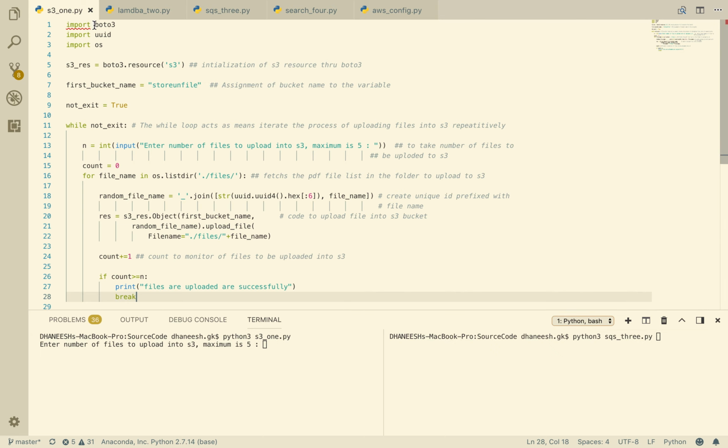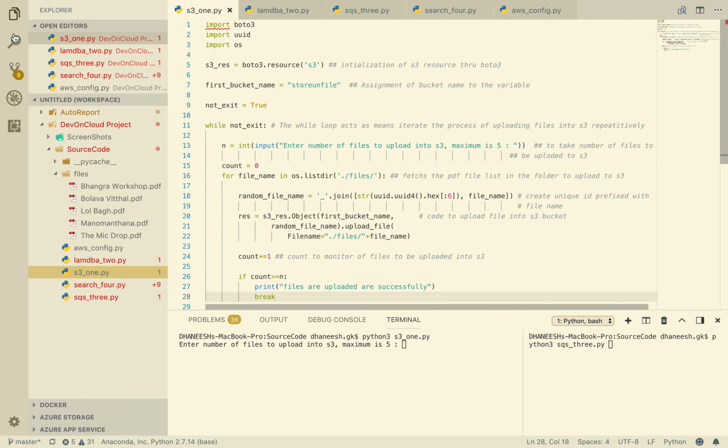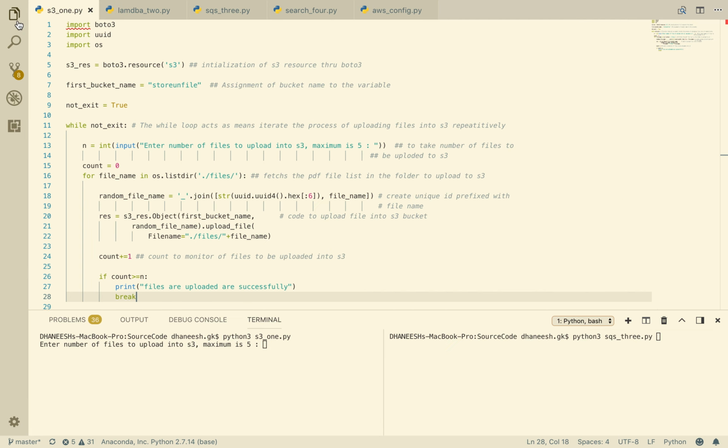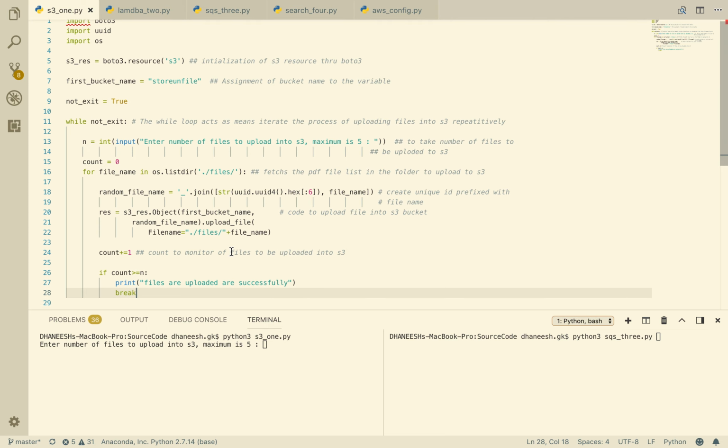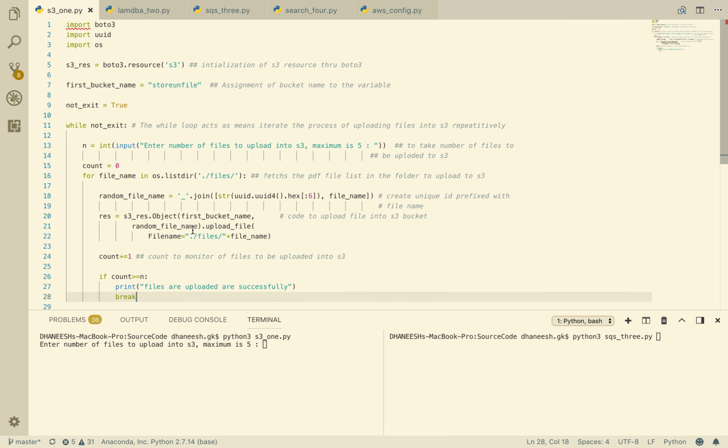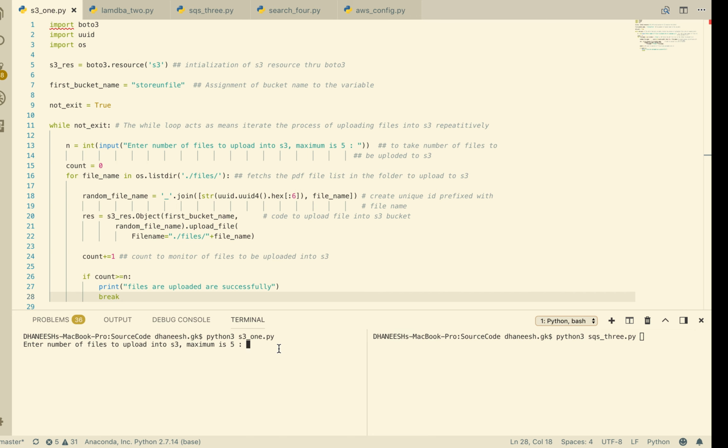Here is the code for putting PDF files into the S3 bucket, and these are the PDF files located in the files directory at the root level. We can upload up to a maximum number of files, as we have a maximum of 5, into the S3 bucket.